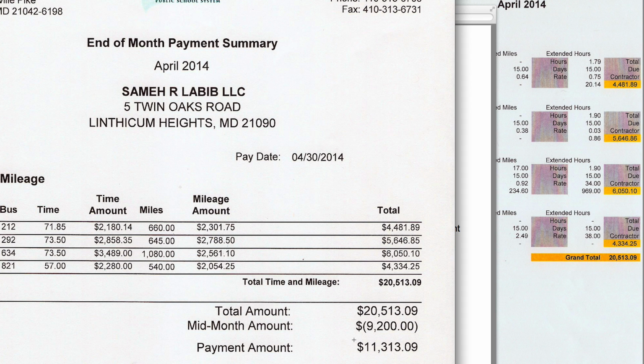Okay, that's it. That's how Howard County Public School contractors process their monthly pay. And I'm talking about school bus contractors.